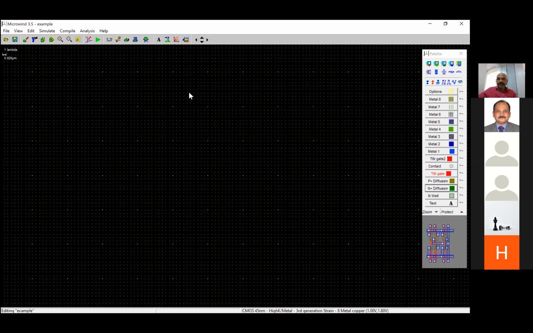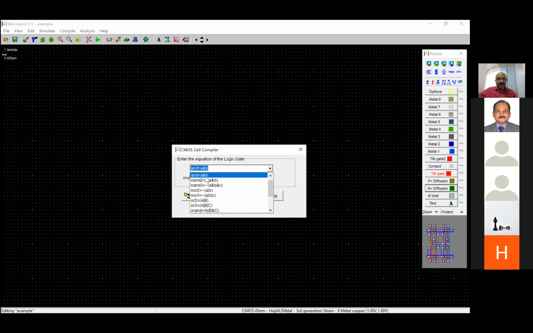Please do this, and I will go a little bit faster because this experiment can become bigger, and I don't want you to fall behind. So just keep your eyes and attention so that we follow the 10 or 15 second clock. First thing, go to compile. Compile one logic gate. Select AND, A and B. That is, we have to make an AND gate. Click compile.